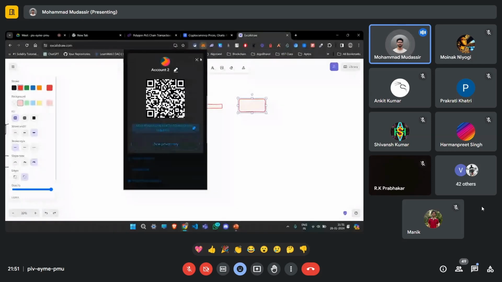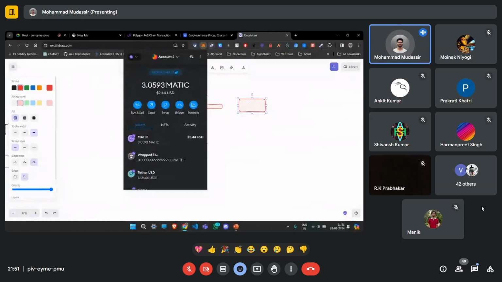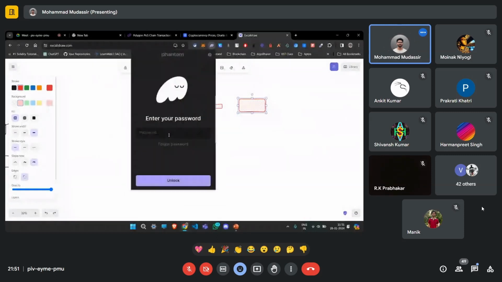This is not stored in any database. So this is basically a decentralized wallet where I have some tokens like Tether. You can store everything here. And Phantom is also a decentralized wallet. There are a lot of wallets like Keplr, Petra. Different blockchains have their own decentralized wallets, right? So that is exactly it.